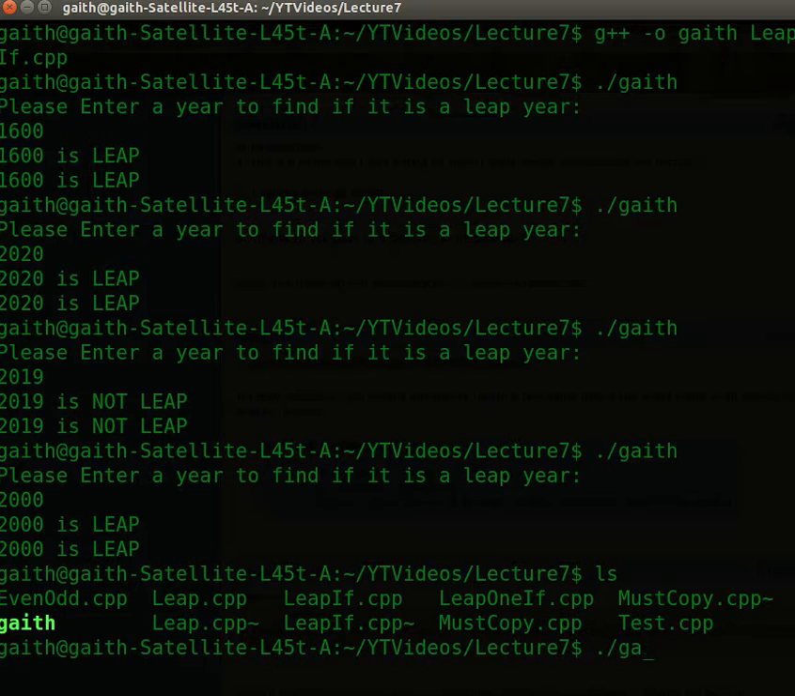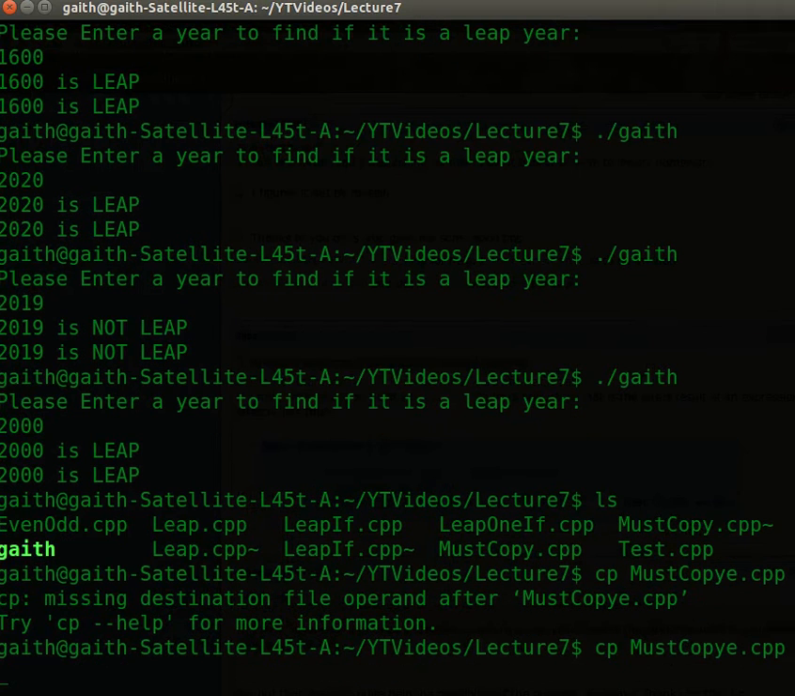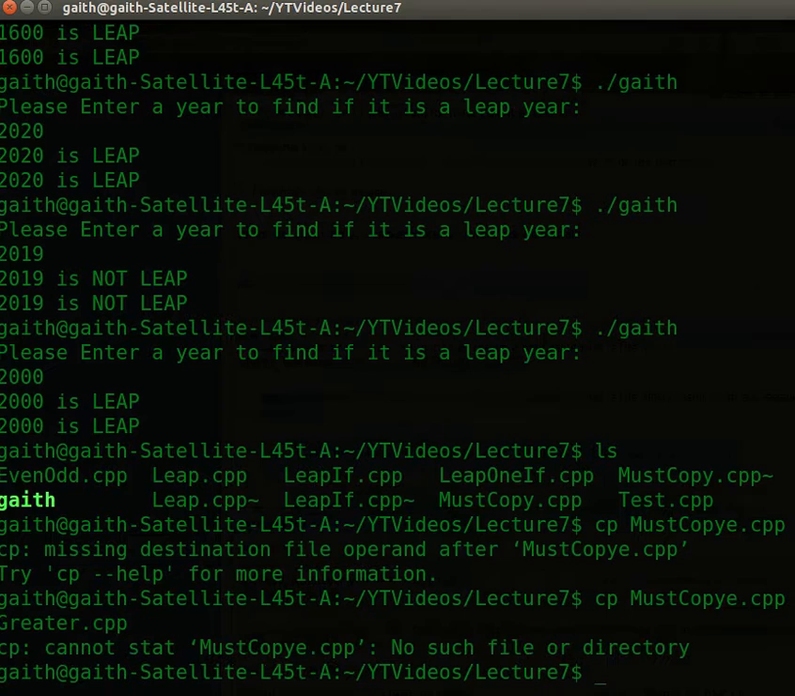Okay, must copy. We're going to input 3 numbers and find the largest number. And how can we do that? This is the must copy file. It's just a file that I always use, so we don't have to. Greater dot cpp.